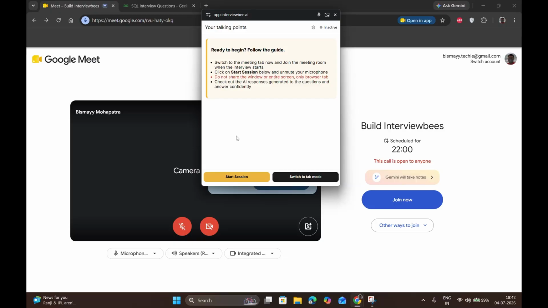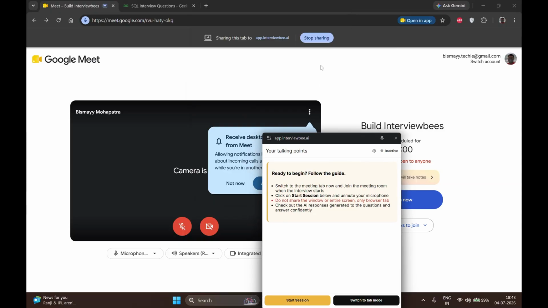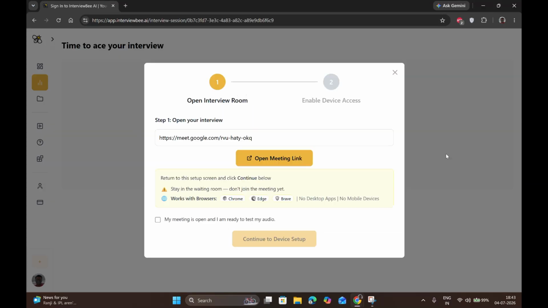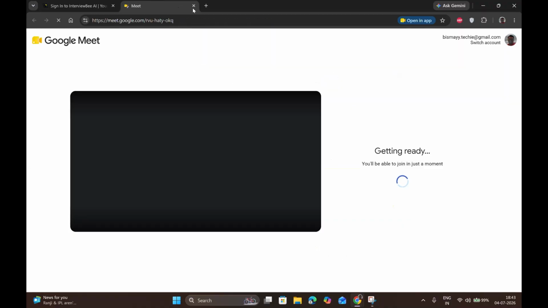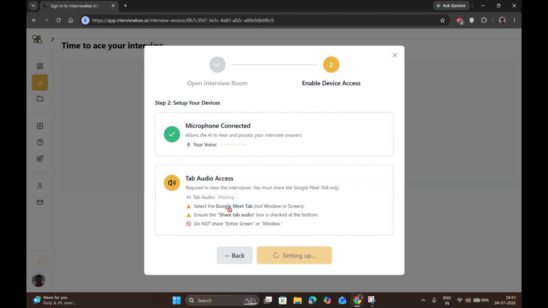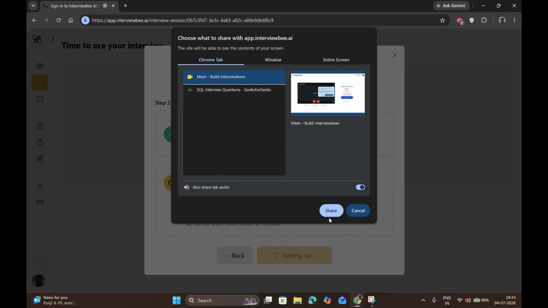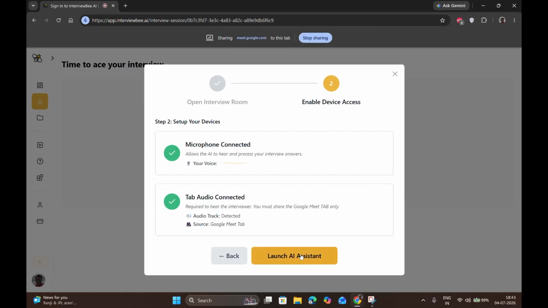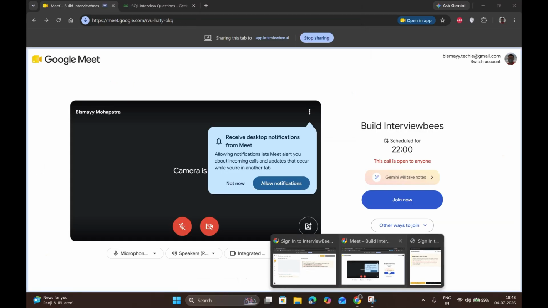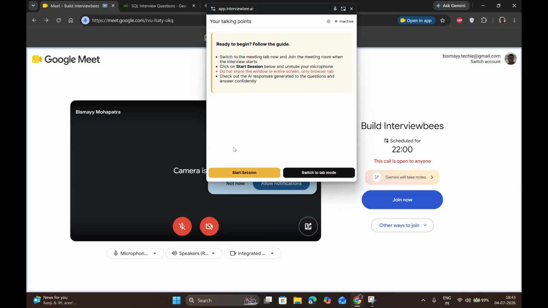Okay. So let's say your internet connection goes away, or you hit refresh, or let's say by mistake you do stop sharing here. Okay, let me do that as well. So this is gone. So let's go back here. You come back to the old screen again, like I said. Okay, so I'll click on open meeting link here, and then continue to device setup and enable access, and it's still showing up here, and click on share. This is done, and I keep it back here, reposition it here, and that's simple.